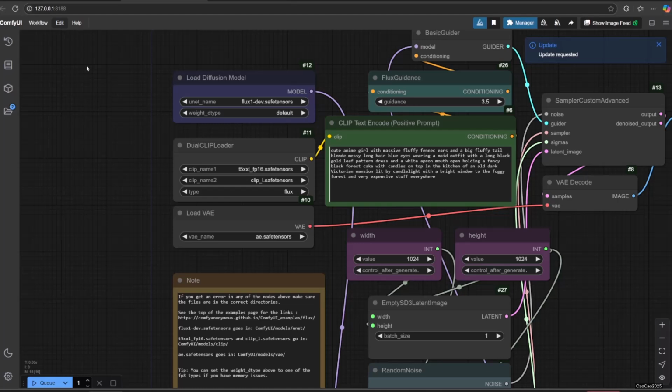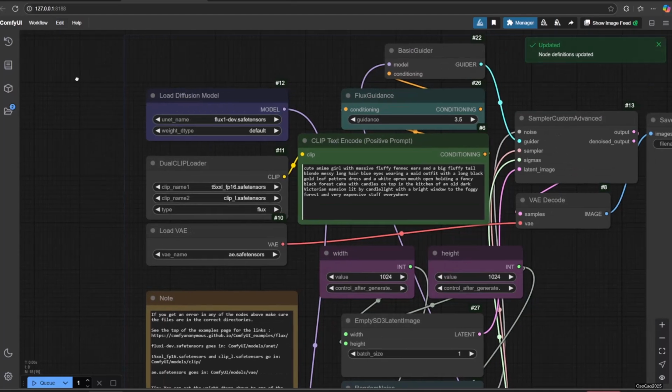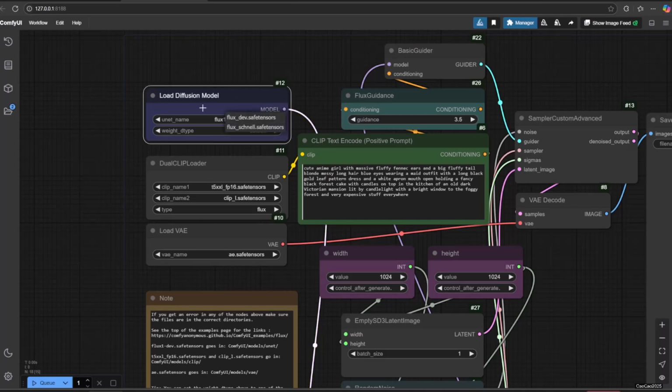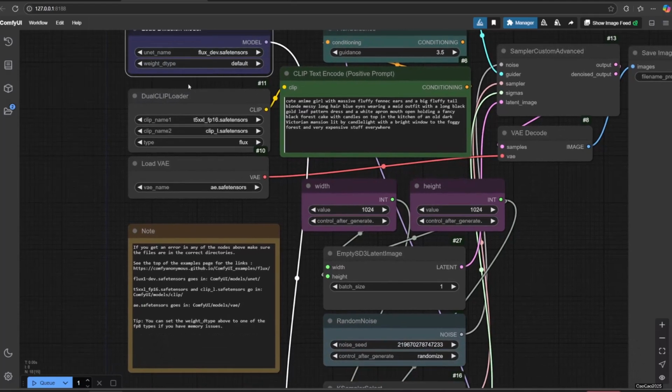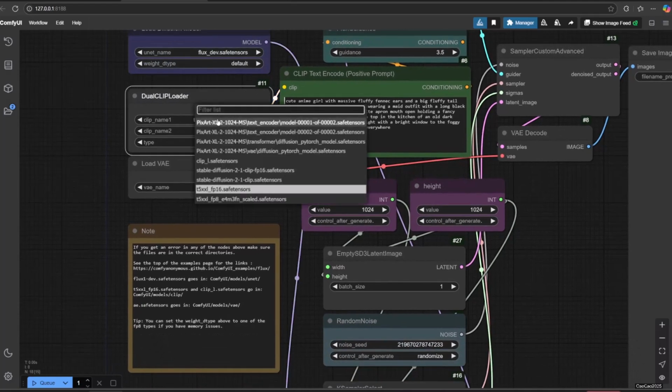Now let's talk about the workflow. Load diffusion model is where you load the Flux model. It will refer to all the models in the unet directory. The dual CLIP loader node is designed for loading 2 CLIP models simultaneously, facilitating operations that require the integration or comparison of features from both models.